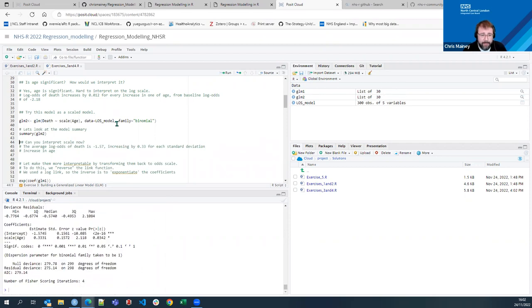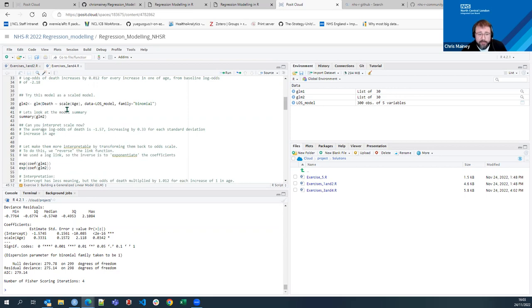So if I run that here. Now we've got the mean interpretation of the intercept. We're saying the mean log odds per patient is minus 1.57, whereas for each standard deviation increase in age, we will say the risk of death, or the log odds of death, is increasing by 0.033. Now the intercept in particular is really uninterpretable to most of us, but what we need to do is transform it back so we've got an odds ratio.